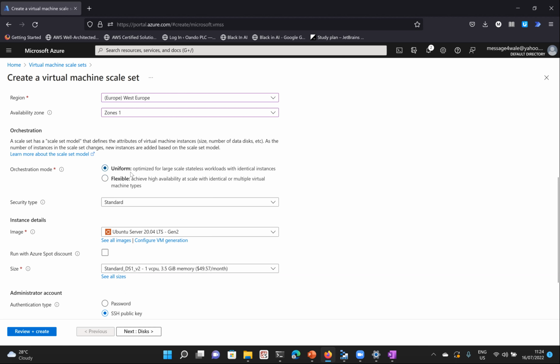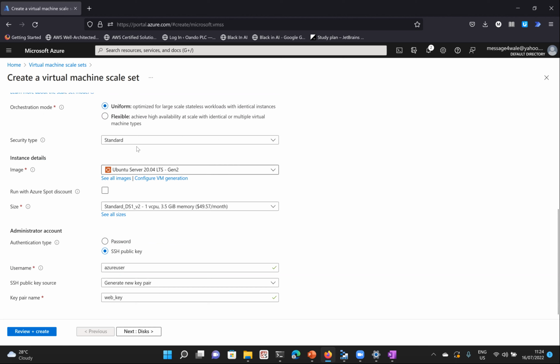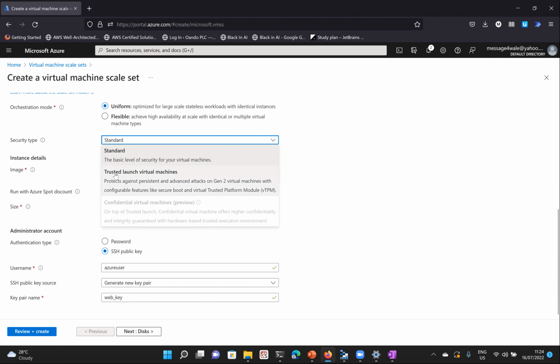So I go ahead and say I want standard. I want the same, what's it called, image. Here you could talk about the security. If you want your virtual machine to use TPM.